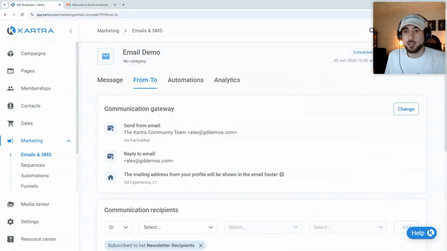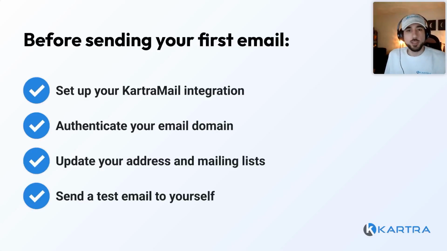Let me hop back into the slide presentation here and we will wrap things up. So what we need to do is to quickly recap. Before sending your first email, you should always set up your Kartra Mail integration if you haven't yet. Authenticate your email domain using the DKIM settings. Review your address and email settings just to make sure that they are all correct. And send yourself a test email to make sure that everything looks correct before your contacts get that email from you. And once these steps are complete, you are ready to start communicating with your audience confidently.